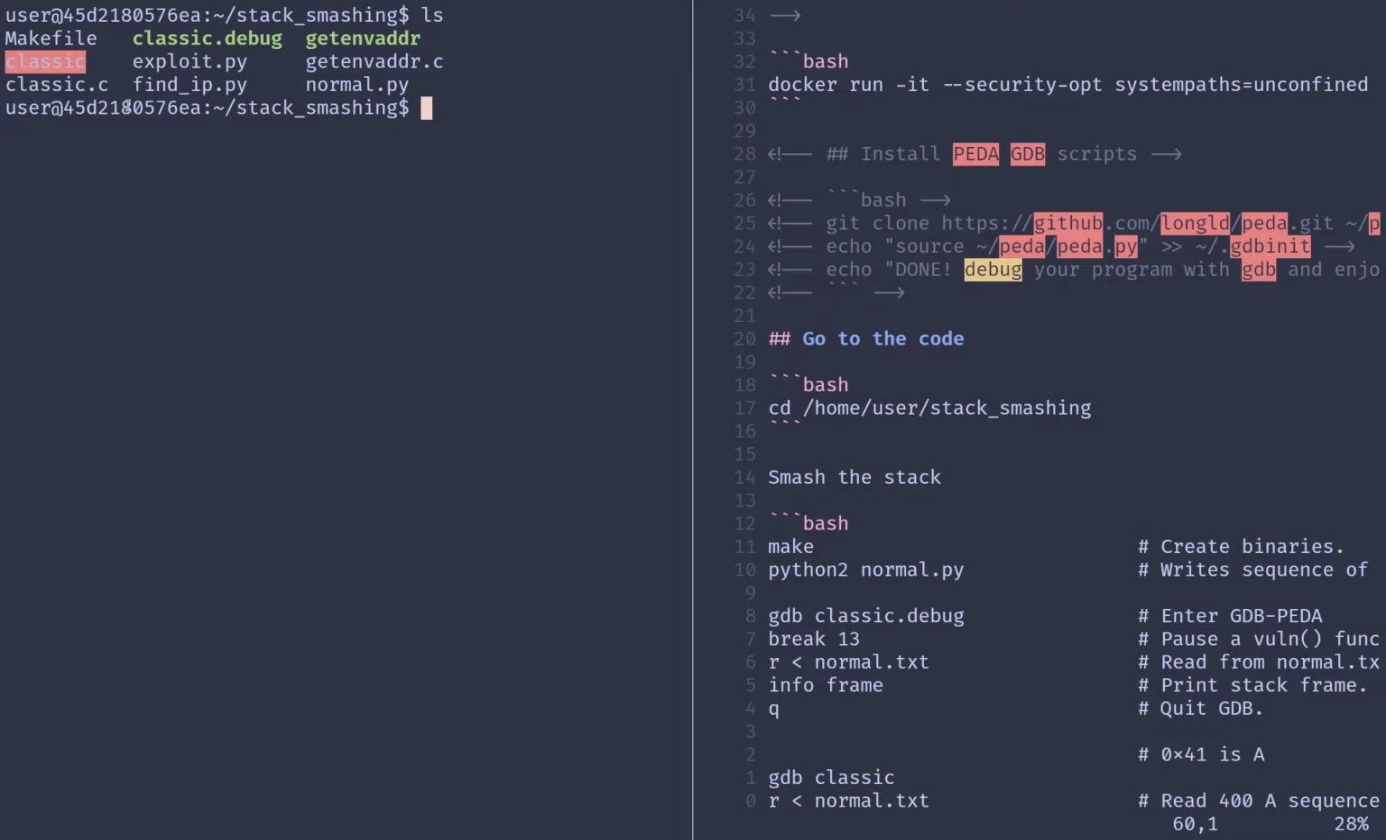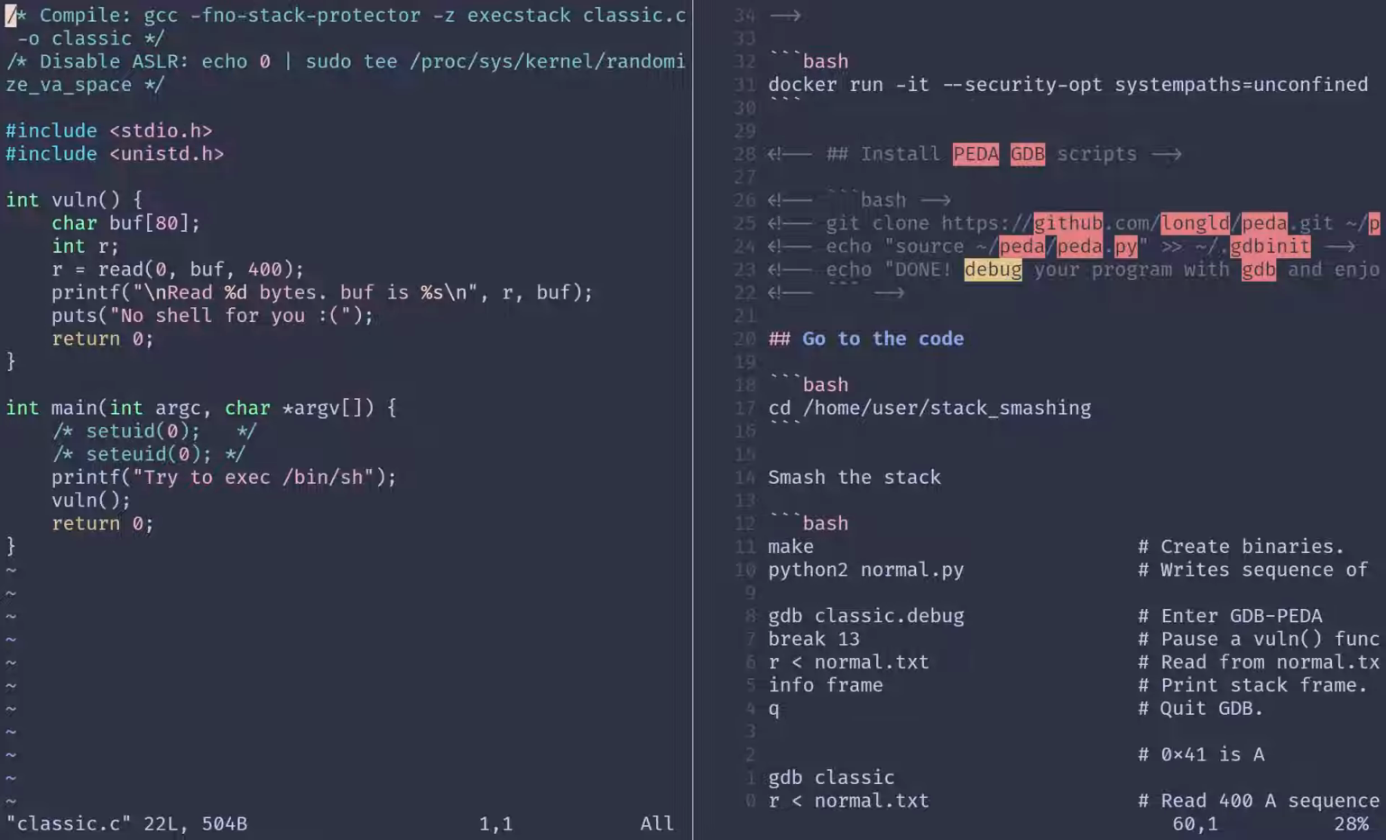But what does this actually contain? Let's see how this attack is going to work. Let's jump into this classic.c code. So here's the source code for that file. You can see we had to compile it with -fno-stack-protector to disable canaries, and then the exec stack flag to enable stack execution. And here, we disable ASLR, which we already did.